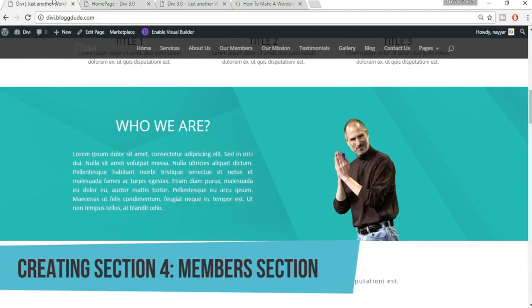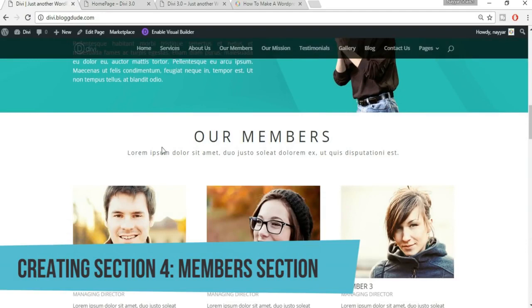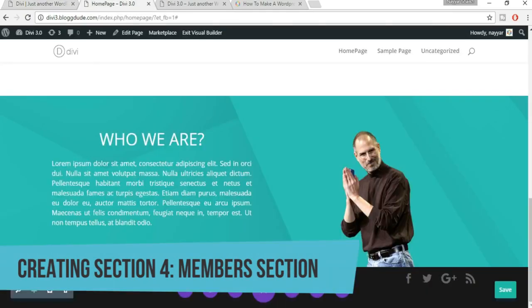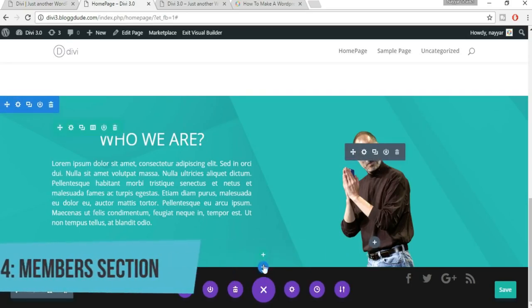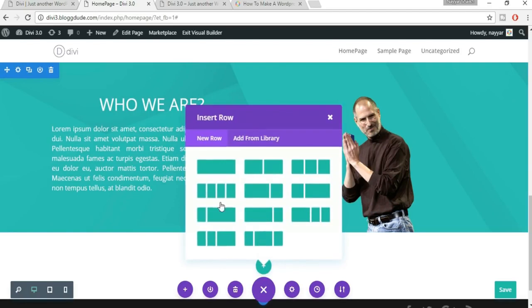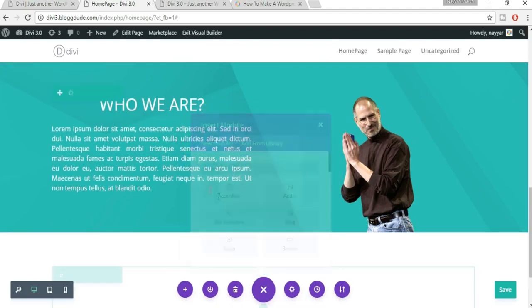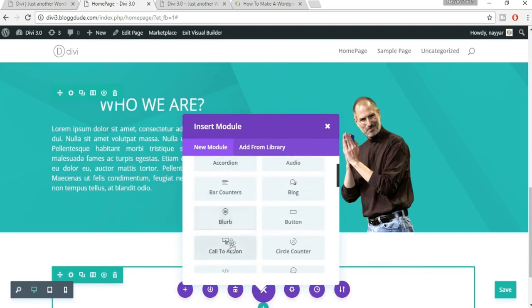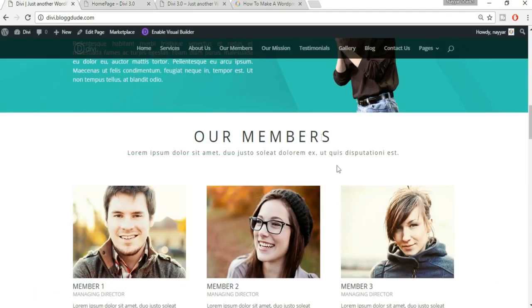Now we have to add another section, the our members section. So obviously again the same steps. Click on this, add a new section, a regular section, single row, select call to action, because we want this single row heading and subheading over here.